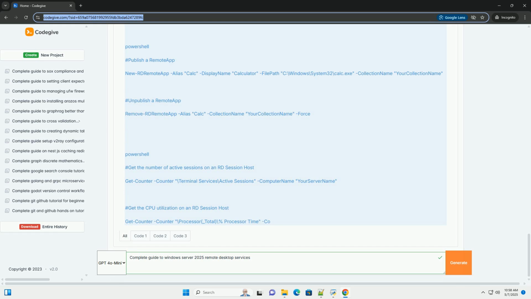4.3. Security settings. These settings enhance the security of the RD session host. Require secure RPC communication enforces secure communication between the client and server. Set encryption level sets the level of encryption used for the RDP connection. Require specific security layer, SSL/TLS, enforces the use of SSL/TLS for the RDP connection.